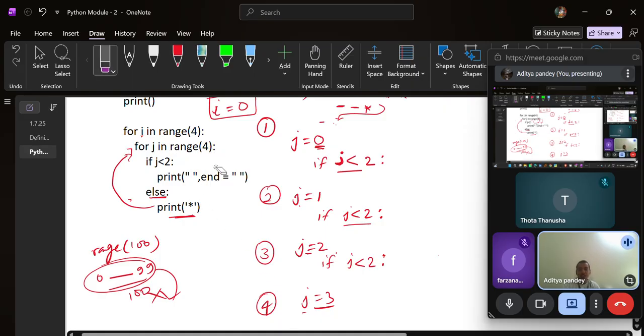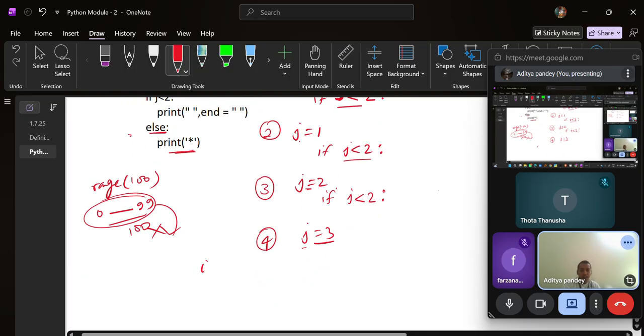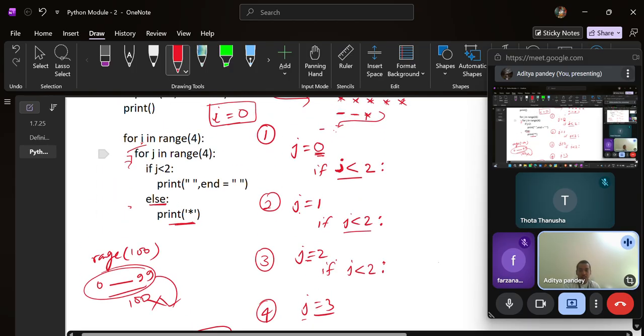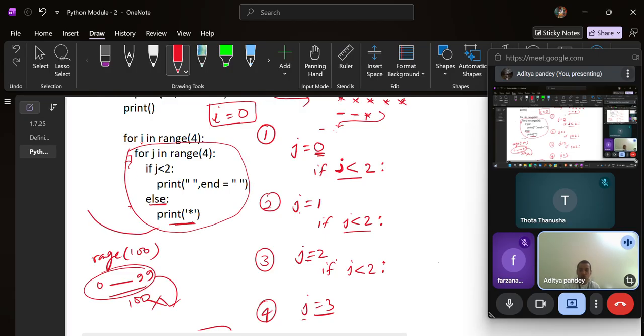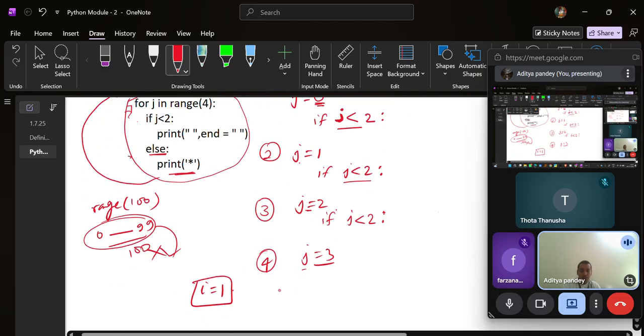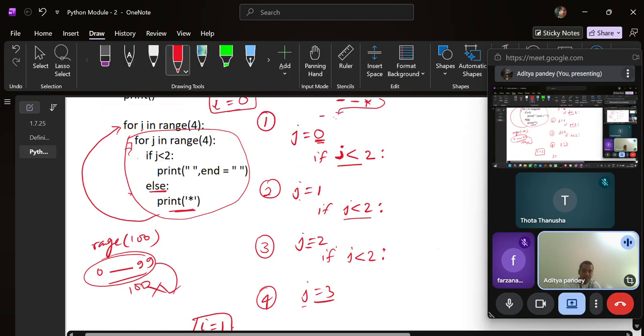Done. Now here you saw i value is equal to 0. Now i value will become 1, because the outside loop, this whole thing, is completed one time. Here j was going, that was the inside story. Outside story, i will become 1. Okay. Now again, what will be the value for j? Tell me.